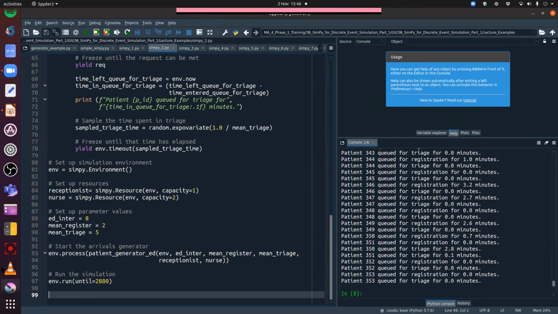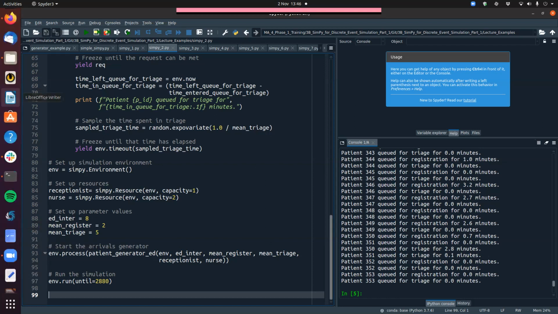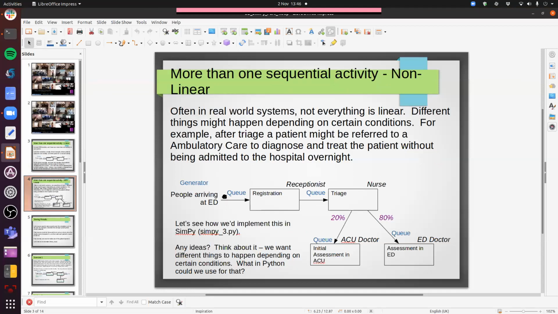Okay, so straightforward so far. Let's now go back. So obviously that's a simple linear system, but as we've discussed this morning, in real world systems, not everything is linear, and very often you'll have branching paths that will come up in your systems.